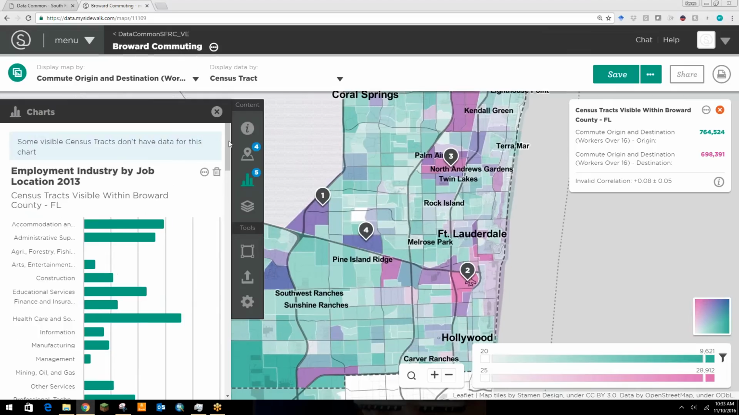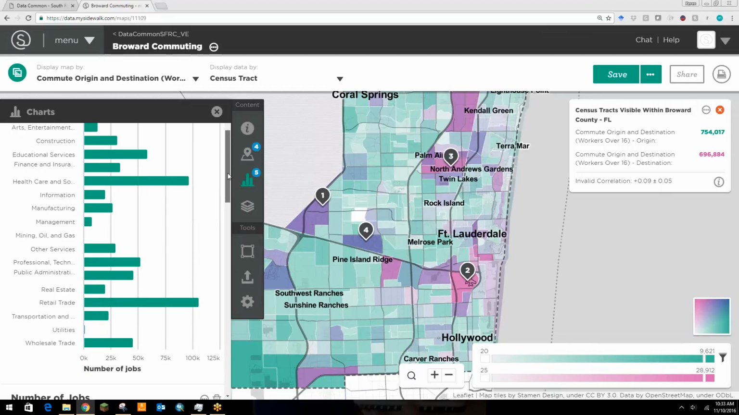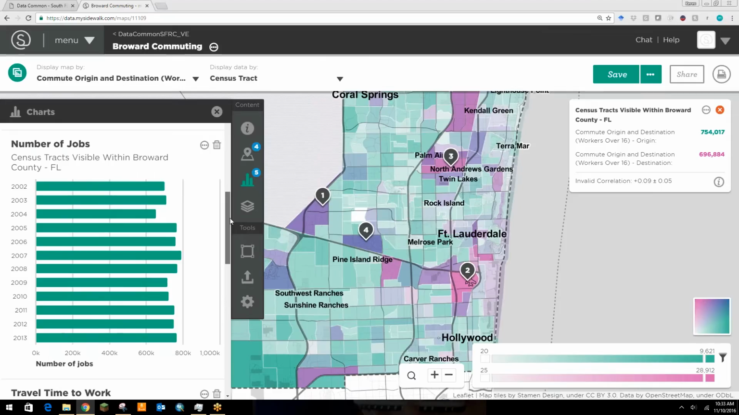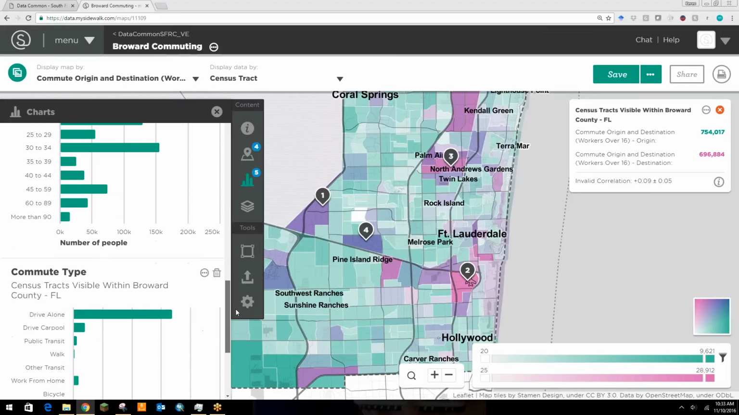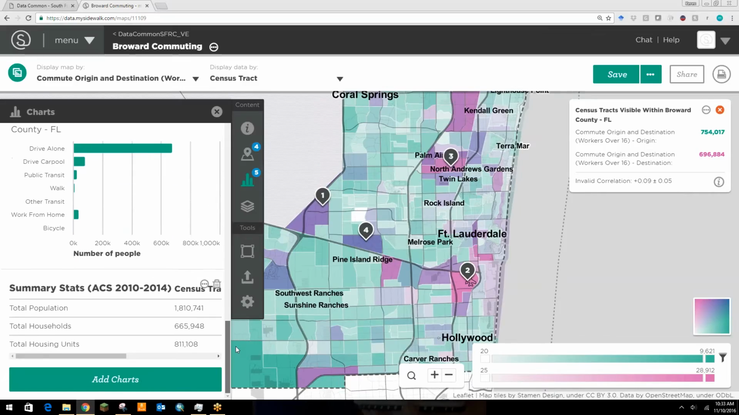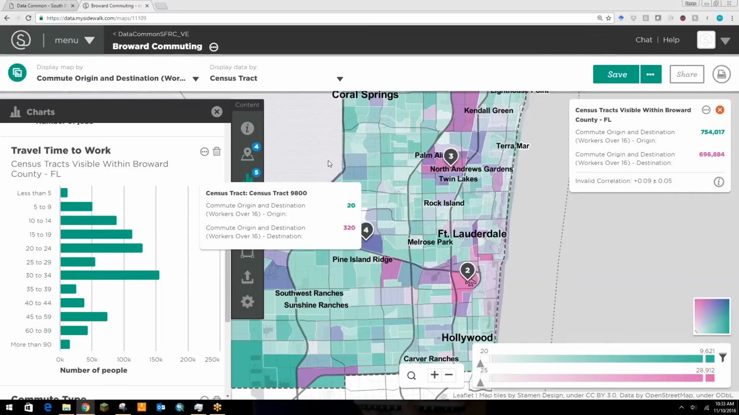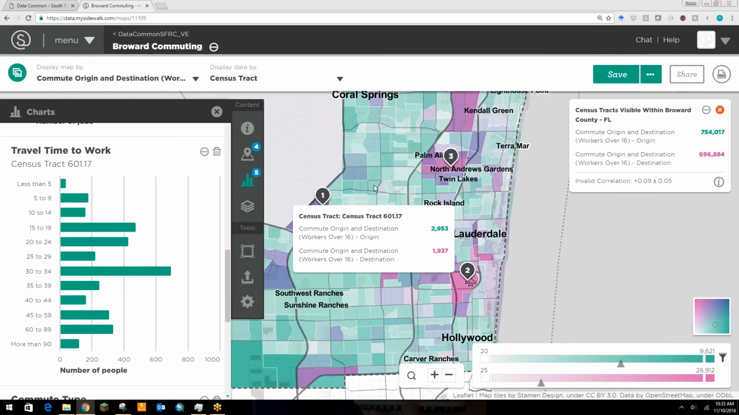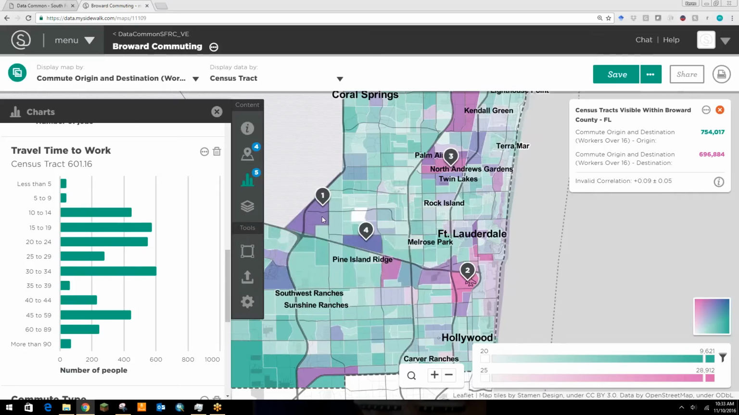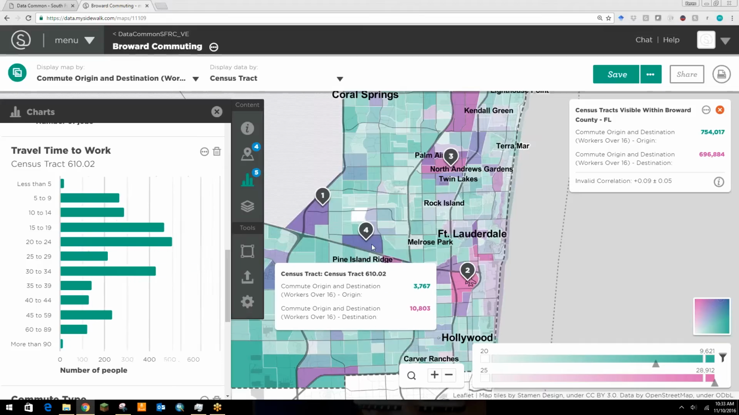Just as an example, there are hundreds to choose from. Just as an example, we've included 5 here: the employment industry by job location, the number of jobs, travel time to work, commute type, and also some raw population statistics. What's neat about this is that as the user scrolls over the visualization, the charts dynamically update. So you can get information for the region as a whole in addition to specific geographies.